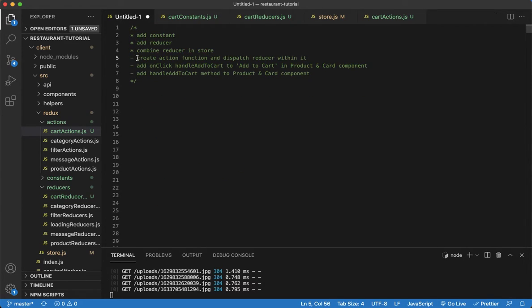All right, so create action function and dispatch reducer within it. All right, we took care of that. All right, next is we want to add an on-click handle add to cart to the add to cart button in product and cart component.